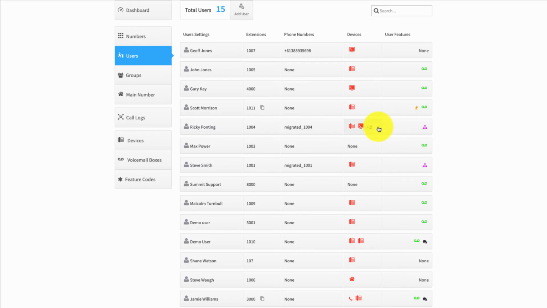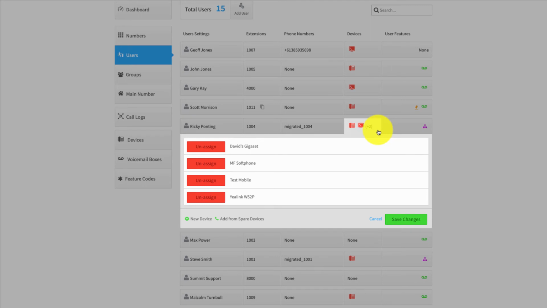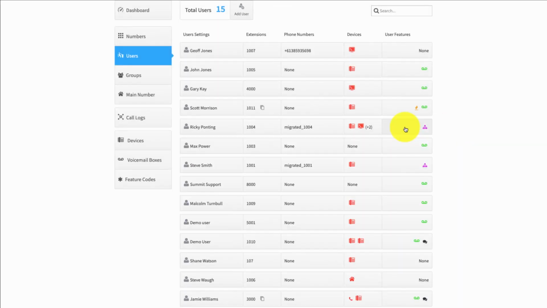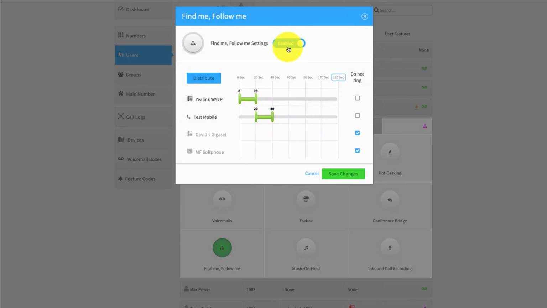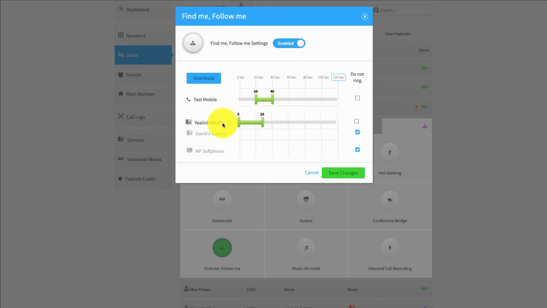Let's select Ricky Ponting. As you can see, Ricky Ponting has multiple devices assigned. Because of this, we can use the Find Me, Follow Me feature. To do this, click User Features, Find Me, Follow Me. To enable, slide to Enabled. You'll then be able to distribute the calls amongst all of Ricky's devices. To change the order, you can use the slider. You can also drag up and down to change the order.